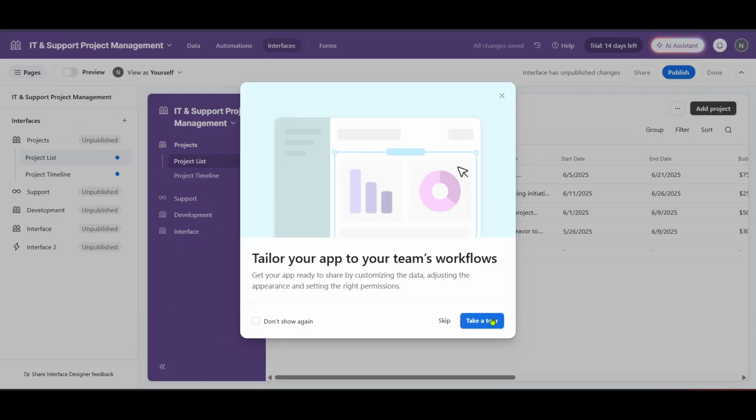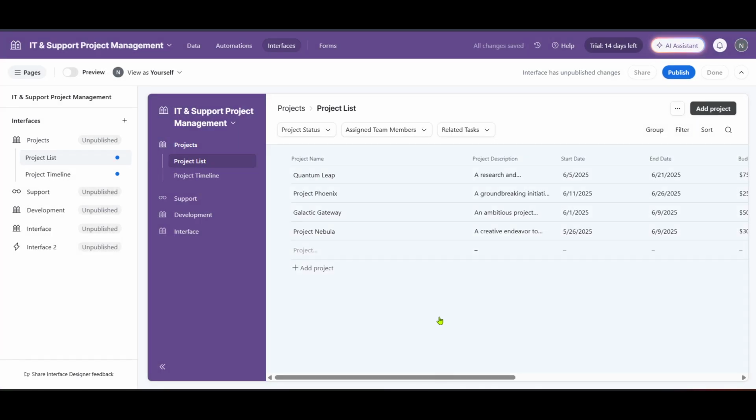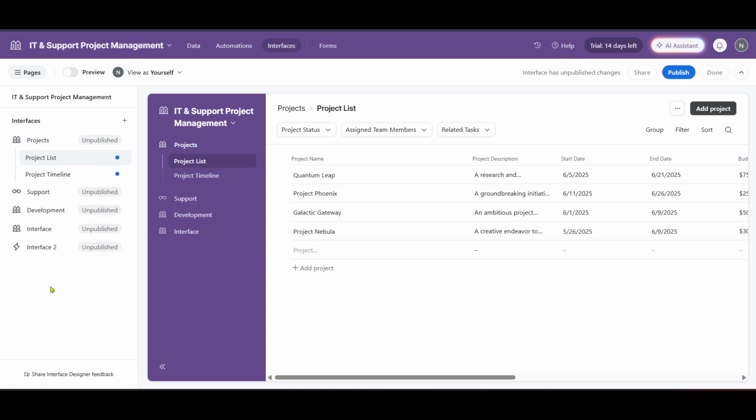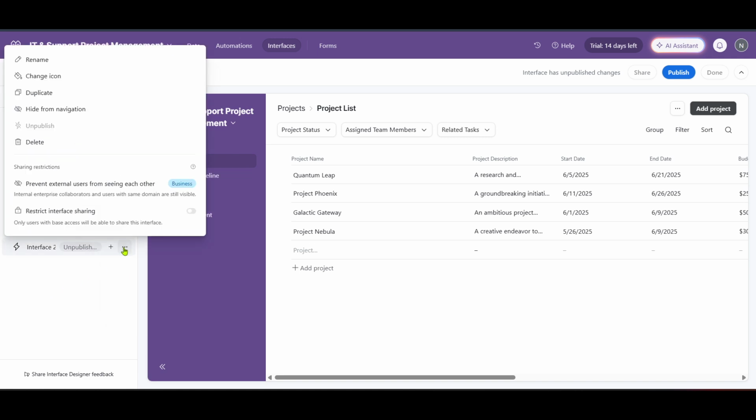In this list, find the interface you no longer need. Next to it, or somewhere nearby, you should spot a small icon comprising 3 dots, usually referred to as the More Options or Kebab menu. Go ahead and click on this icon. A drop-down menu will appear, offering several options that you can choose from. From this drop-down, select the Delete option.